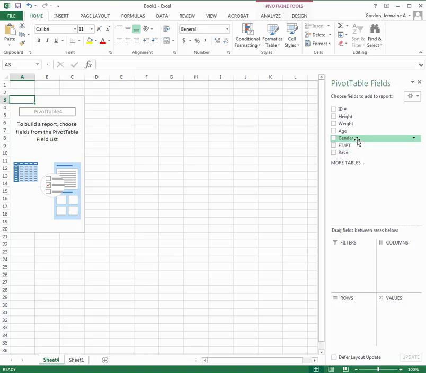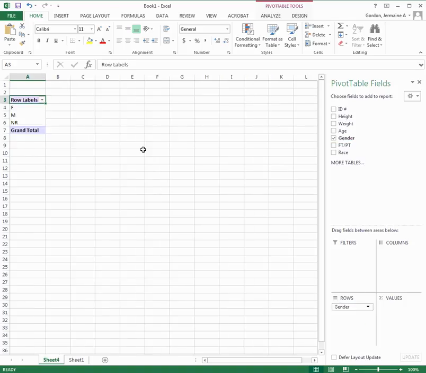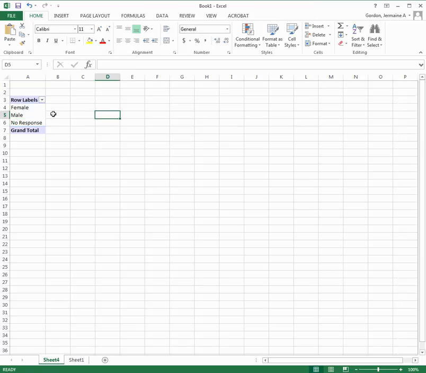with, let's do gender and race first. So I'm going to drag and drop gender, and I'm going to put gender in the rows. So I'm going to drop gender right here in the row. And you see now my pivot table has rows that represent gender. The genders are female, so I'm going to type the rest of that word. And the next one will be male. And NR is actually the people who did not respond. So that is no response.